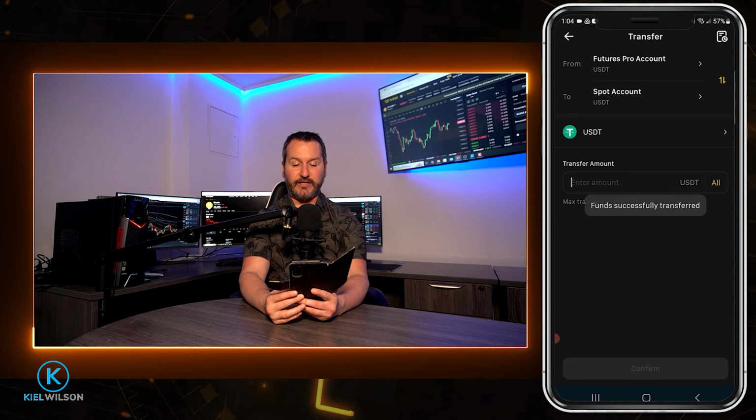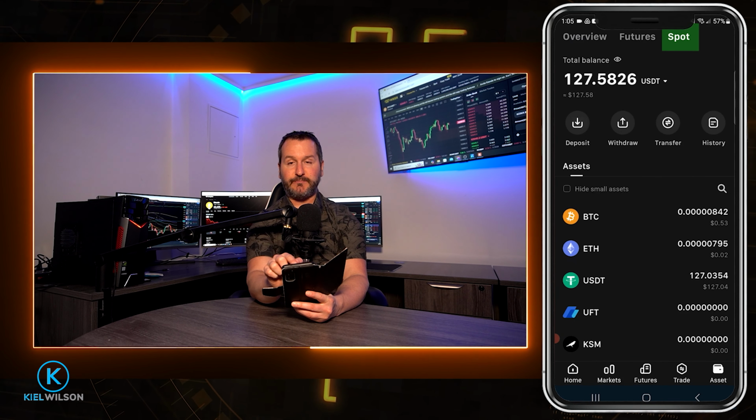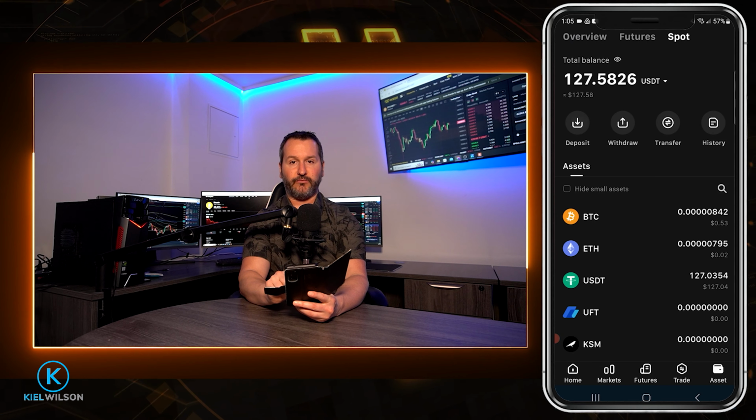And funds successfully transferred. So now what we'll do is we'll tap on the back button, and you can see I'm currently set to spot, top right hand side, and as you can see, the Tether is now in my spot account, ready for withdrawal.